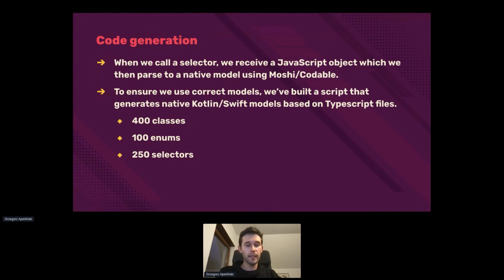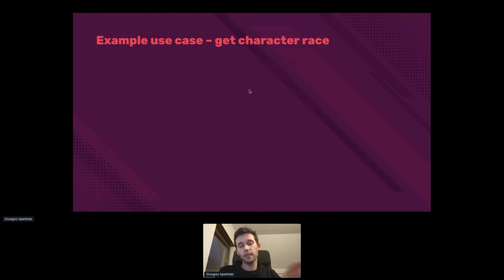protocol on iOS. We ended up generating 400 classes, 100 enums, and 250 selectors in general. So quite a lot of auto-generated code instead of having to write those models ourselves when passing the JavaScript objects. So just to walk you through an example use case.